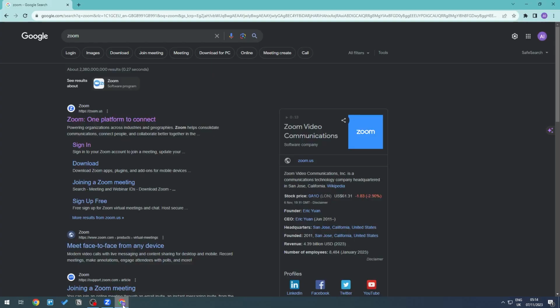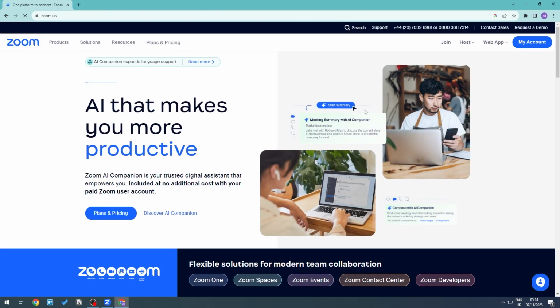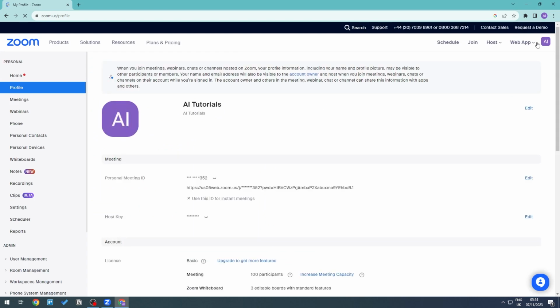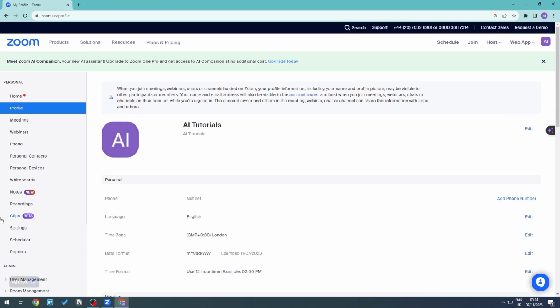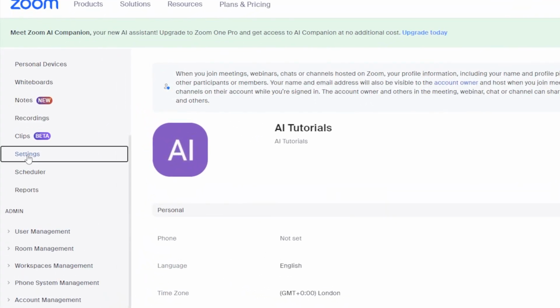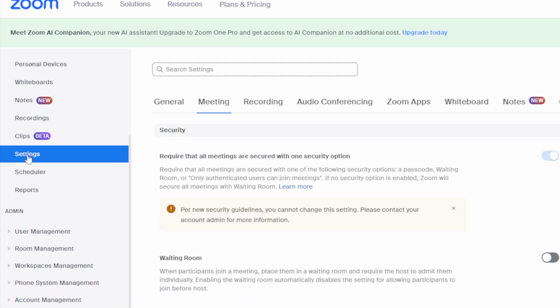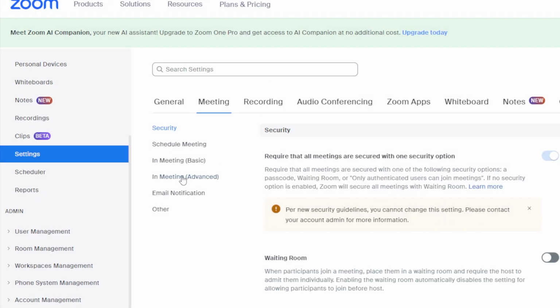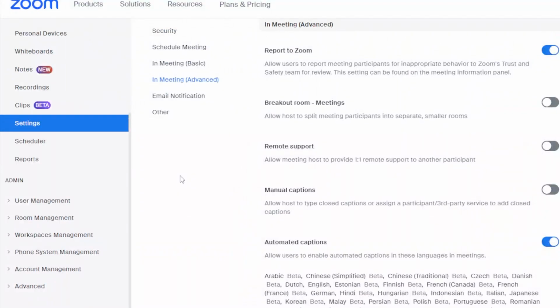So let's just go into our browser right here, and then let's go into Zoom right here. And then what we need to do is to just go ahead and log in. So if you are not logged in yet, you should be able to see sign in right here, and then go into your account. Now we need to go all the way down until we can see settings right here. And then we need to go into in meeting advanced right here.